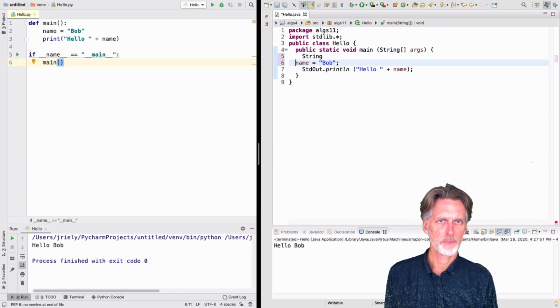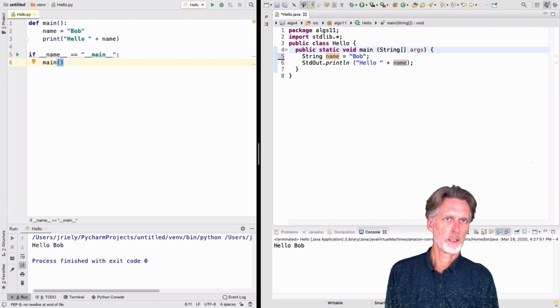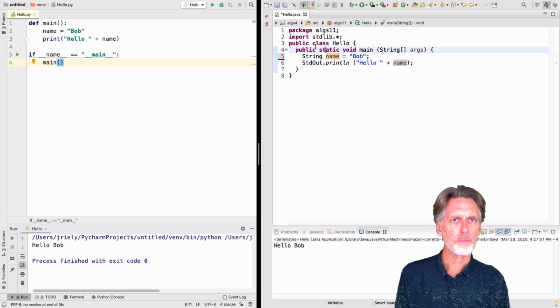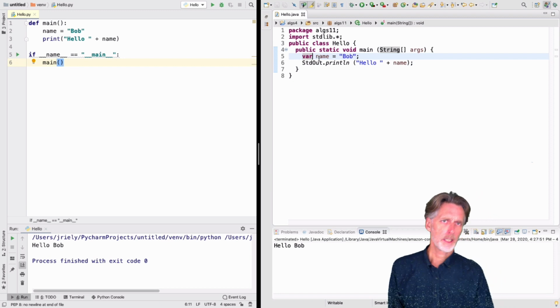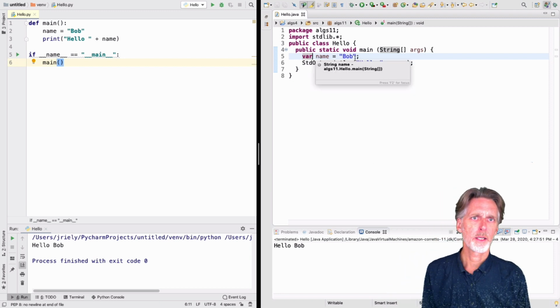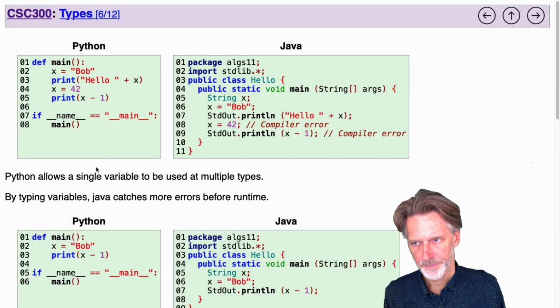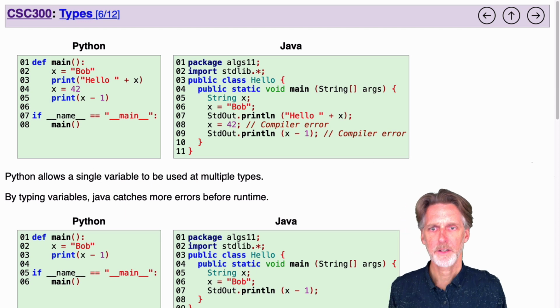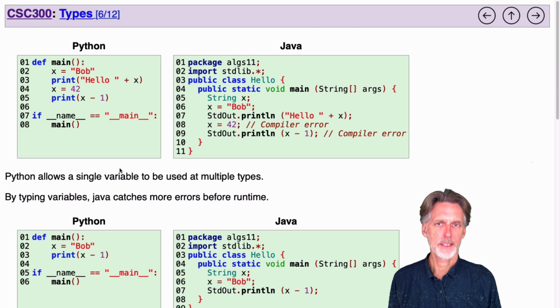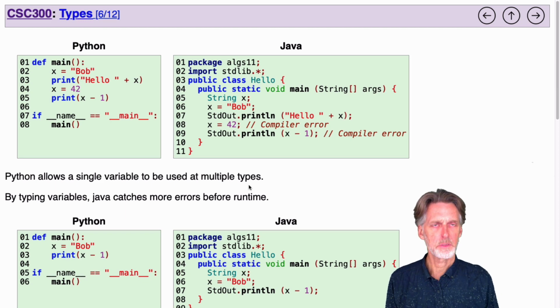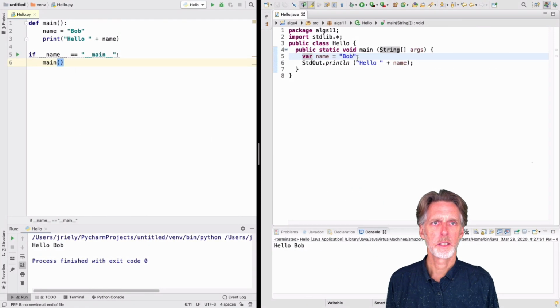This is possible. So in fact, it's probably more normal in Java to write it this way, which is that you can actually say string name is Bob. If you do initialize a variable this way, as of Java 9, you can just write var here, and Java will figure out that you mean it's a string. So that's just fine. Python allows a single variable to have different types. And Java does not. So this is different between the two languages.